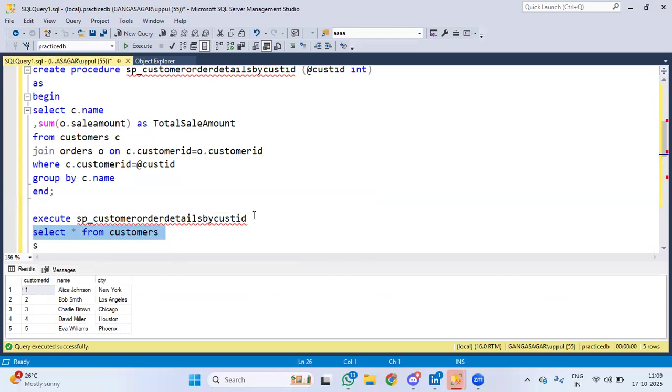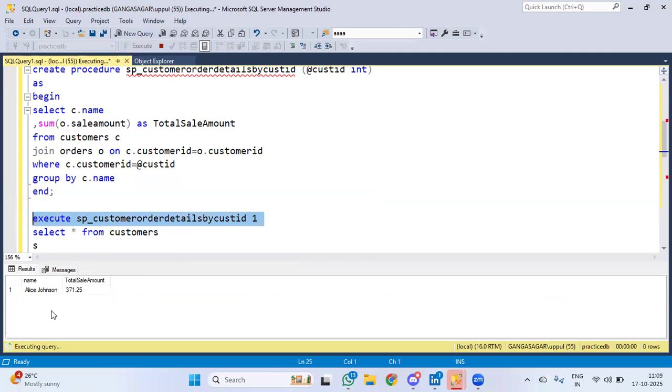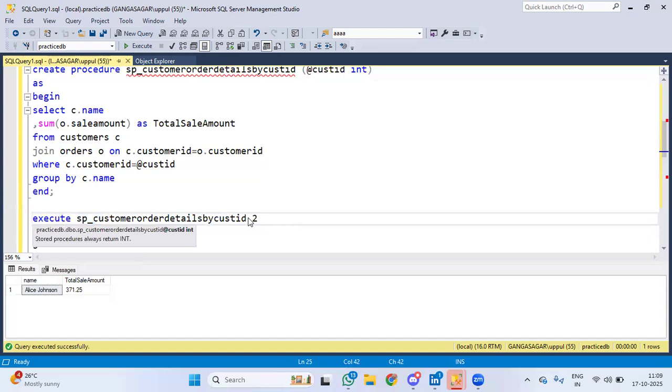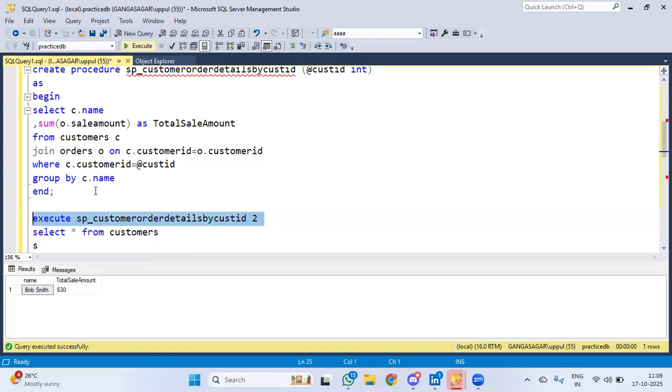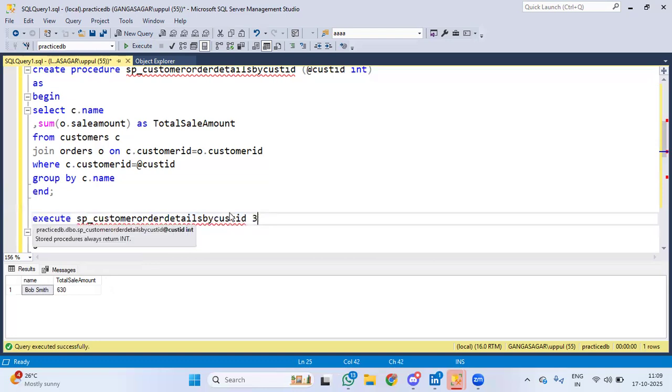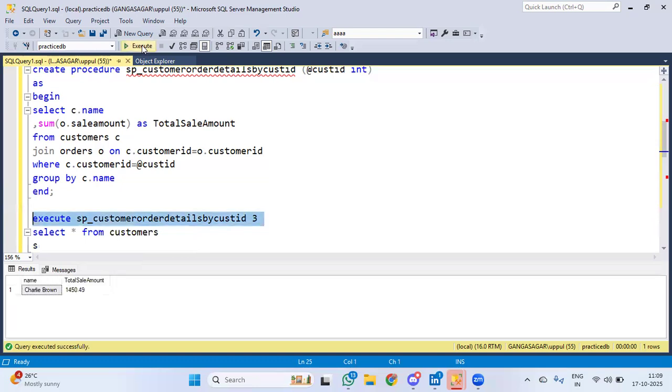I have about 5 customers. I want to pass one: customer ID one, his name is Alex Johnson. Total sale amount is 371.25. Pass two: I'll be getting Bob Smith and its sale amount is 630. Pass three: Charlie Brown, which is 1450, his sale amount.